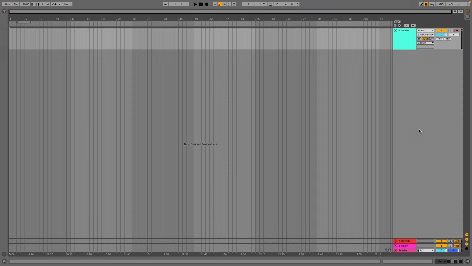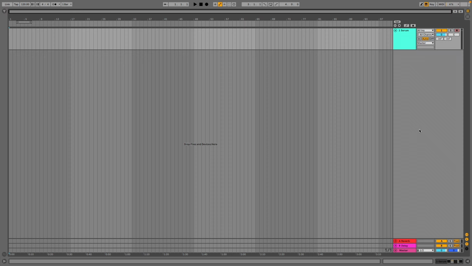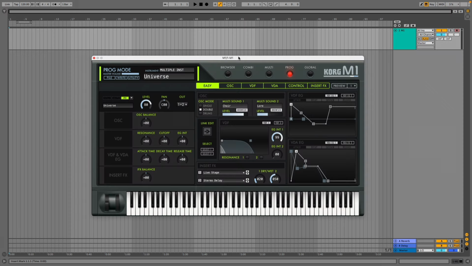Again, an absolute banger, and plug time, you can hear this pad used very tastefully in Soul Structure and Tim Cantor The Rebirth, which just came out on Joysticks. Check it out! Let's move on to 1988's Korg M1 now, a titanic synth with a preset that, at the time, absolutely blew people's minds.